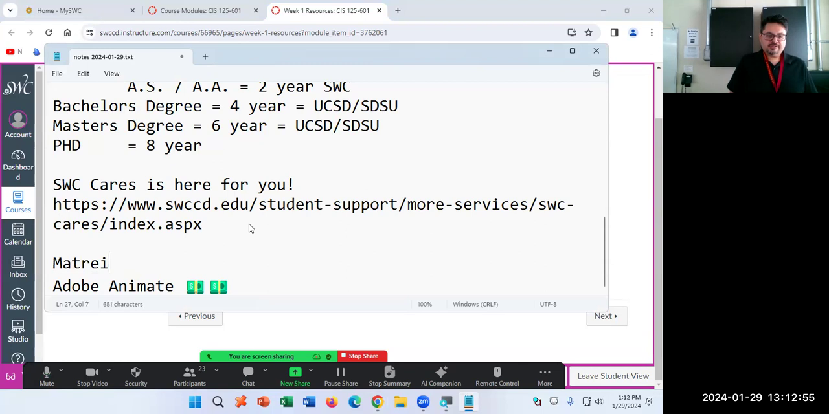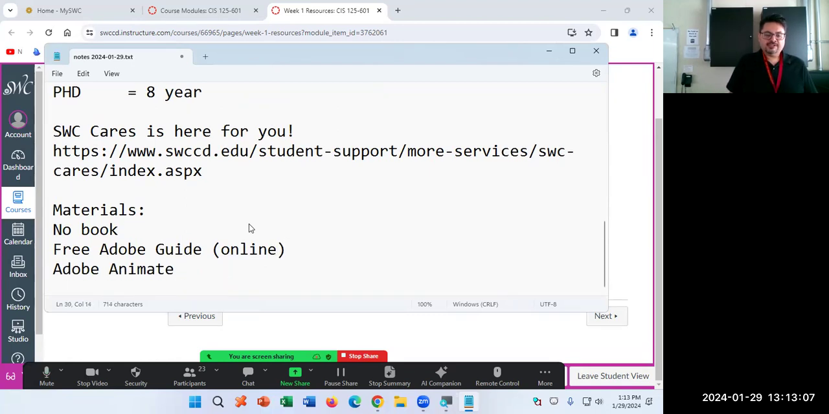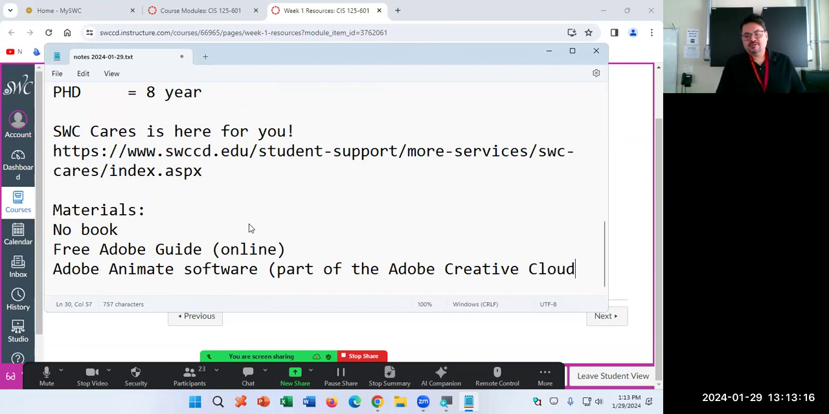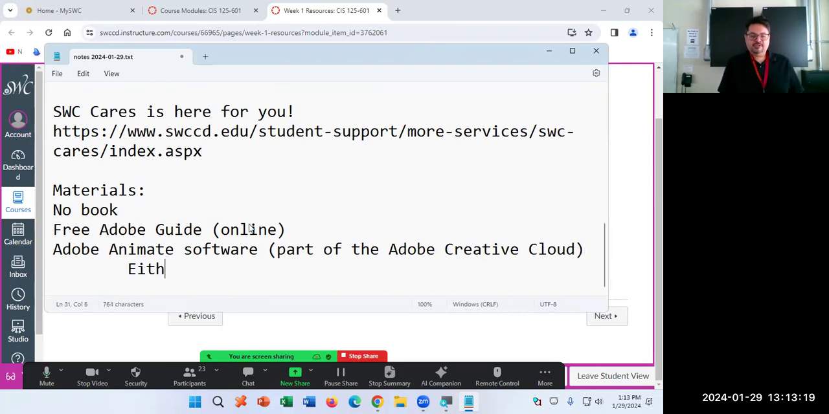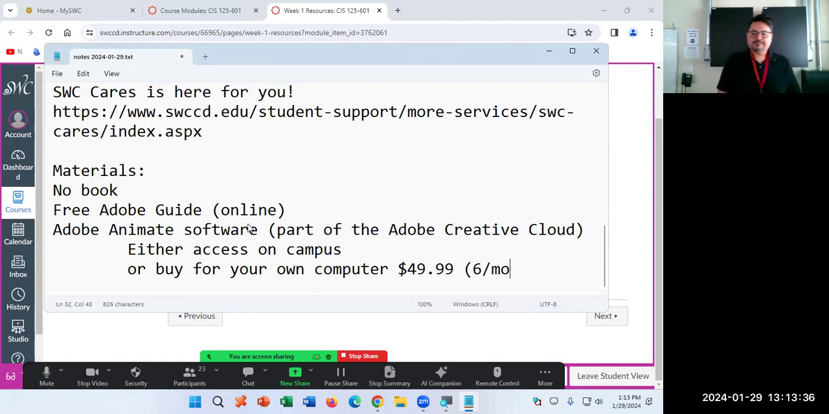More detail, I'll come back in a moment, but I will say here, materials. No book. The guide online. Will be Animate software, part of the Adobe Creative Cloud. That's the whole official name. Either access on campus or buy for your own computer. $49.99 for 6 months. One semester.